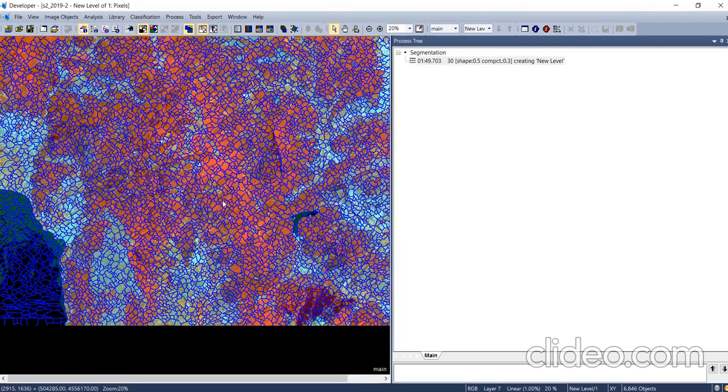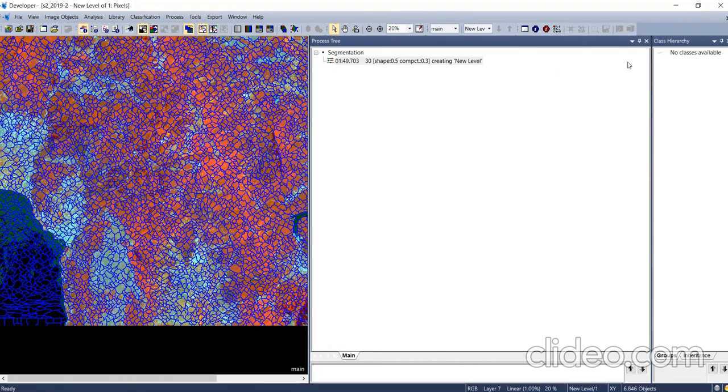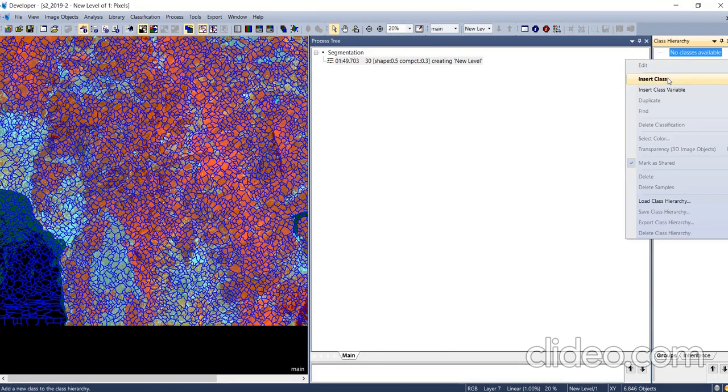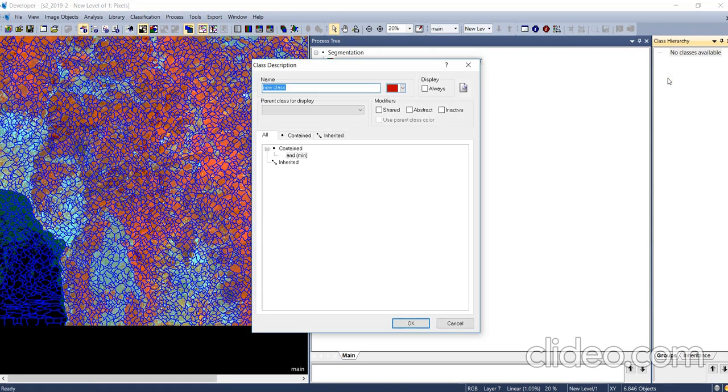Okay, so now let's get to the classification. First, in order to do the classification, we need to determine the classes. So at the class hierarchy, I'm going to create new classes. I'm going to make a very simple classification just to show you how the classification is done. But of course, you can do it with a bigger number of classes. I'm just here to show you the steps.